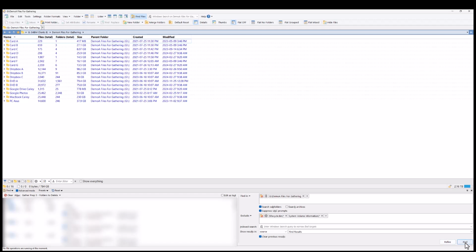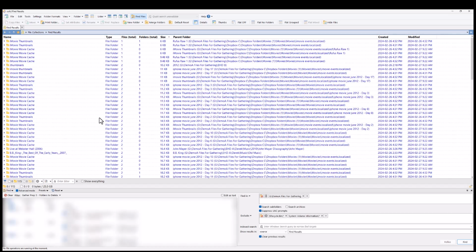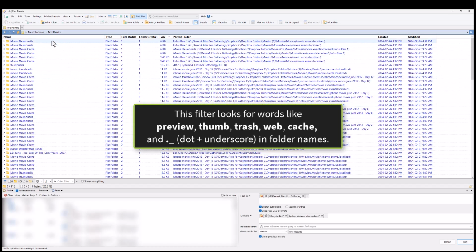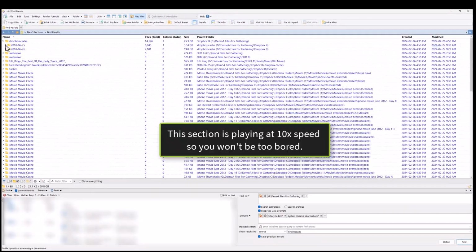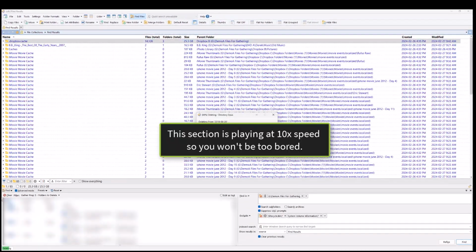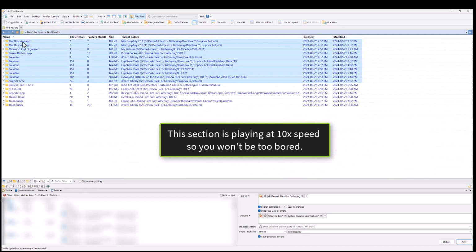Now I'll use a filter I created for finding folders whose names include certain letters or words. But folder names need to be checked. The letters W, E, B, or a dot and underscore may be found in names of folders you may not want to delete. Folders that should not be deleted are removed from the results.